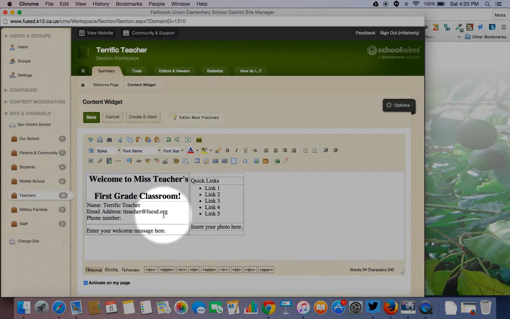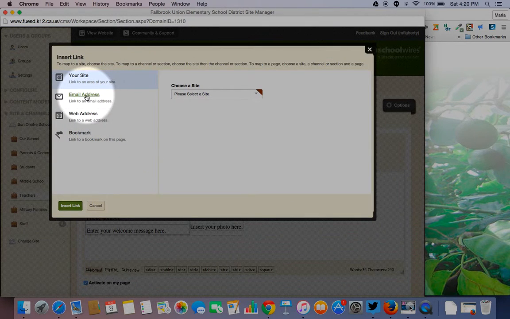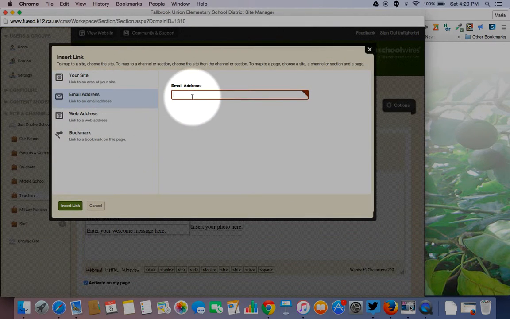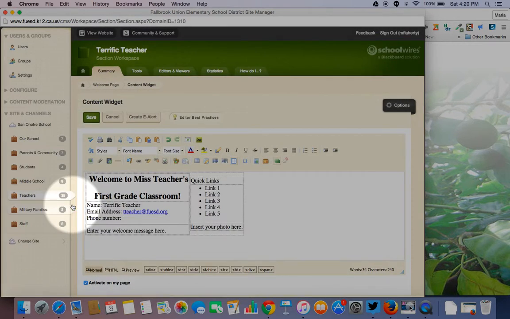teacher@fused.org. I want to make that a hyperlink so that when they click on it, it will take them to my email address. So I'm going to highlight it, and I'm going to go to that little chain link piece here. And it's an email, so I'm going to click on that. And my email is teacher@fused.org. Insert link, and there it is. My phone number is going to be inserted now.